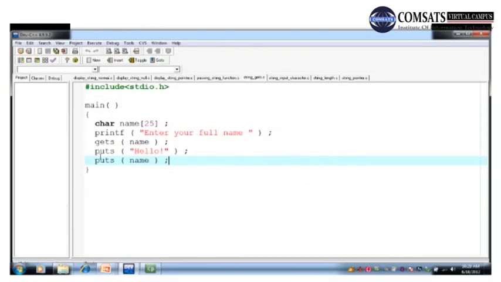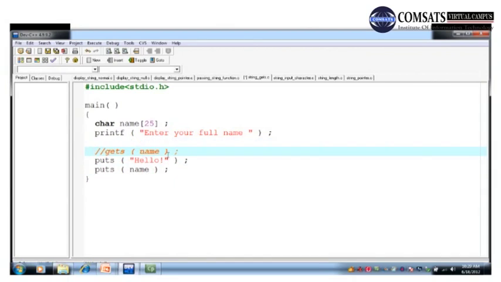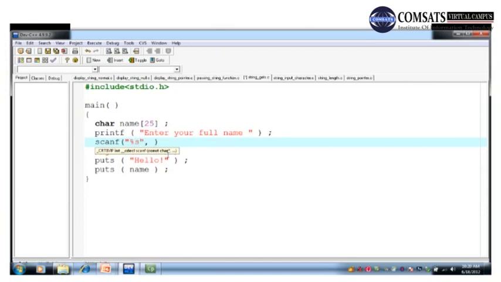This is the same program. Let me first run that program using scanf function, %s and name. This is how we input a string in a scanf function, right?